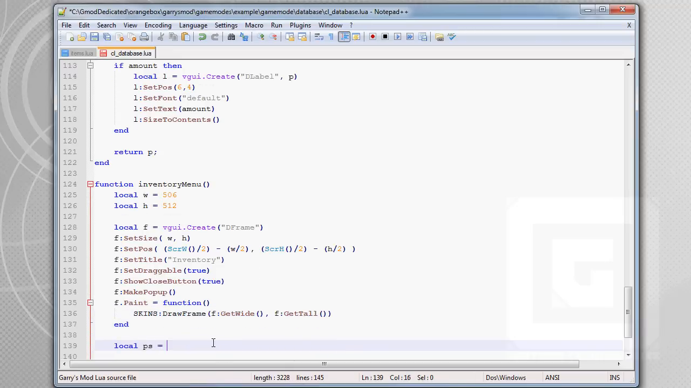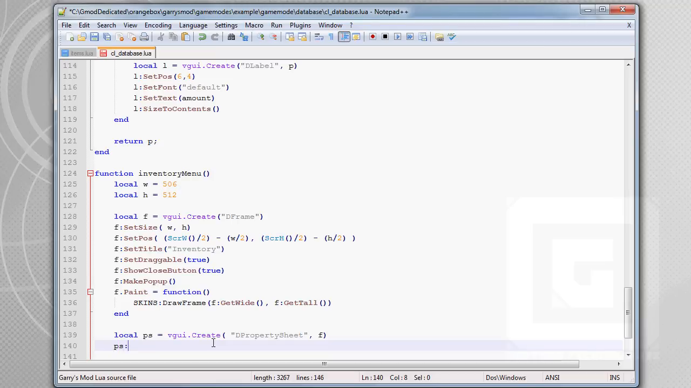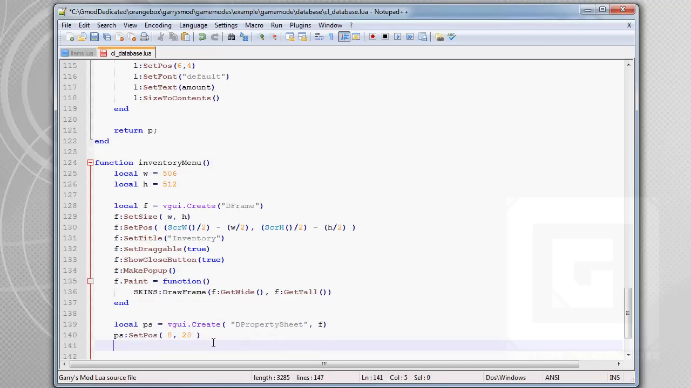Local PS is going to be a property sheet. I actually need to show you what that is inside the game to actually explain it to you. But the inventory should lie within a property sheet. PS set position 8, 28 on the frame itself, because we put the parent of this property sheet to the frame that we're building on. And set size width minus 16, height minus 36.